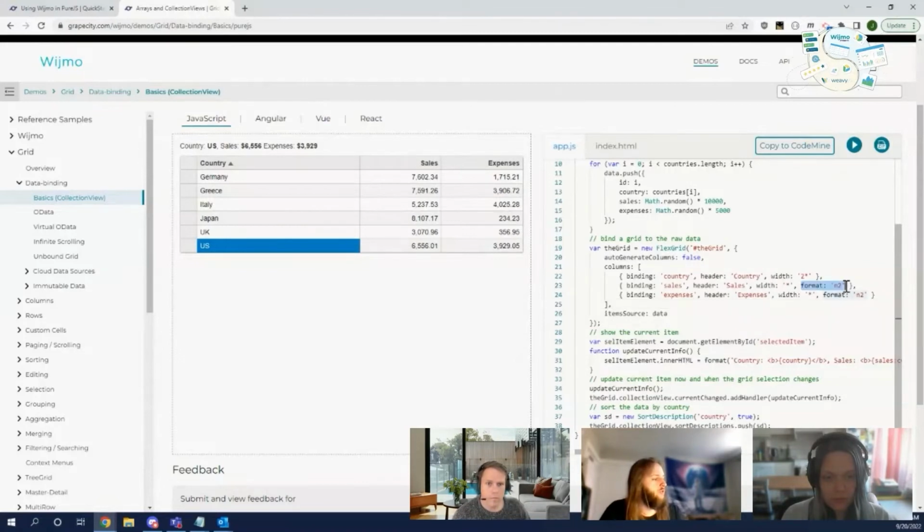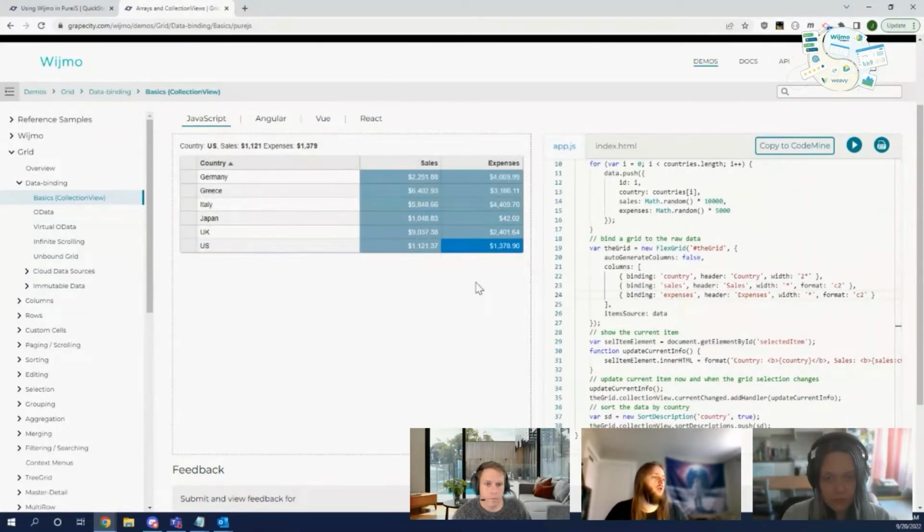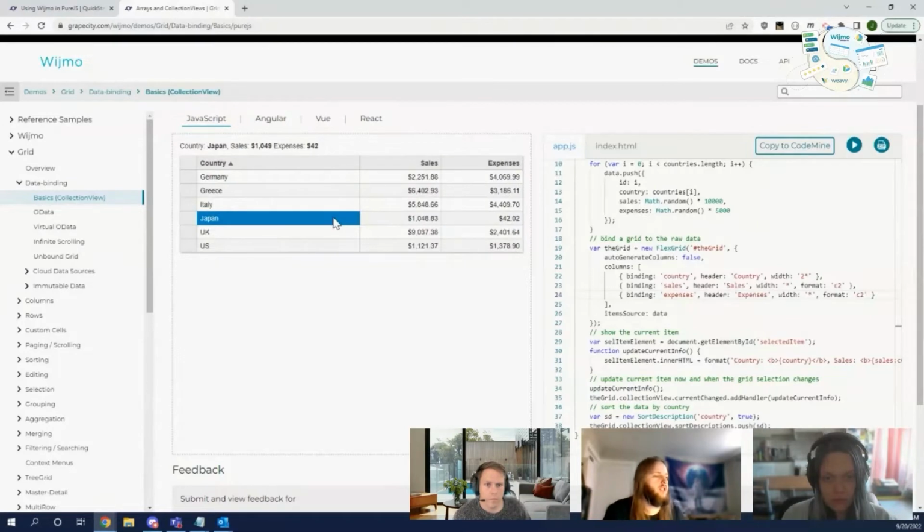And then one other thing I forgot to mention, for the sales and expenses, we're also setting this format option. This format option is just going to tell the application how we want to display each of the numbers. So for example, N2 is just numbers to 2 decimal places. If I change this to C2 and I go ahead and run this, you can see that instead of just showing numbers to 2 decimal places, it's showing currency values.